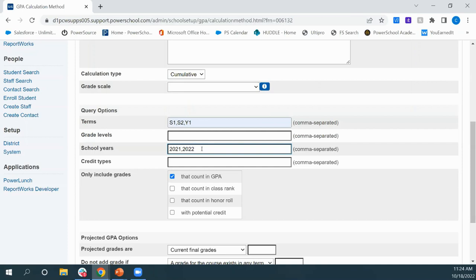All of these options are just comma separated. If you have comma and space, that can throw off the calculation. It cannot look at certain grades. So make sure you're just doing it comma separated. And then credit types.